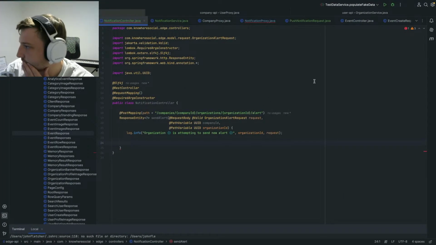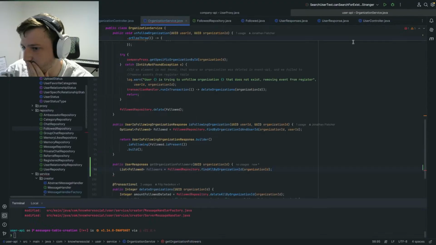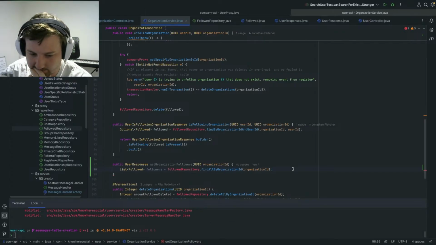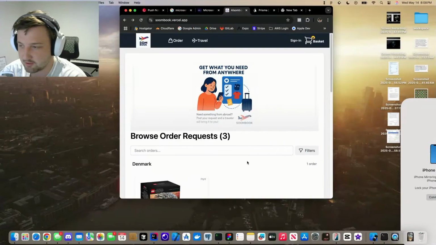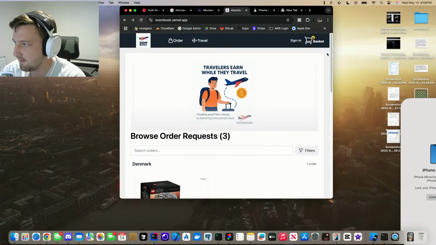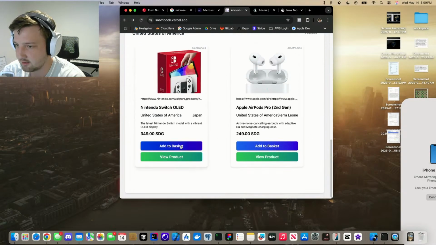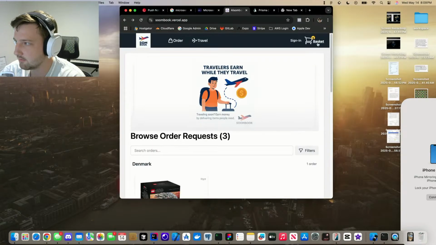Okay, let's see. Right, yeah, so the main page you're looking at is for the travelers to pick the products they want to deliver. Right, that makes sense. Do you have it all built out? Can I add to basket and then what happens?